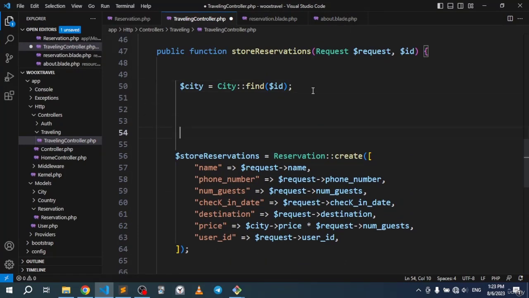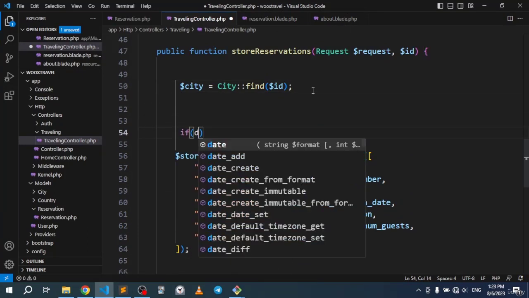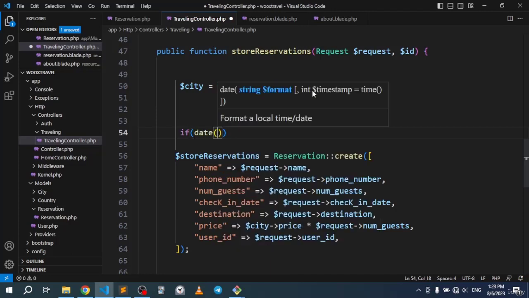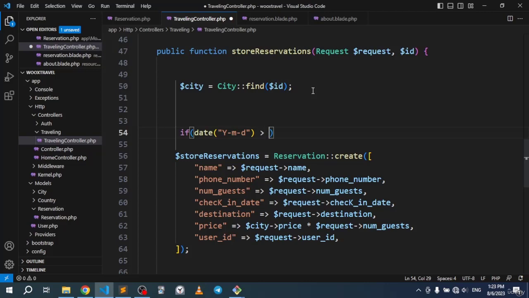I want to make it so it will be here, F, and I want to grab the date of now, and this date will be dash d, like that. So if the current date is greater than, let me see, I want to grab the request with the check-in date right there. All right, so if the check-in date is greater than the date of tomorrow, the date of now, as you can see right here, that means that this guy is choosing a date in the future.